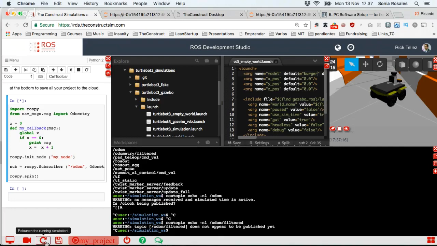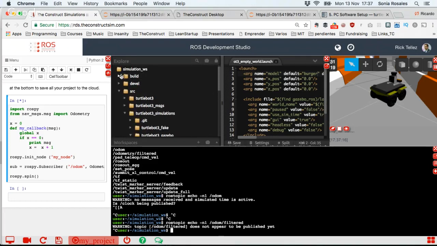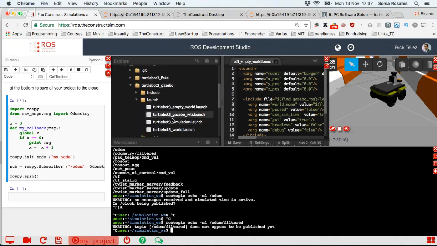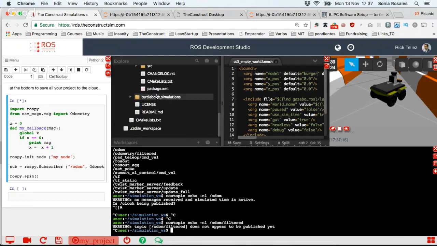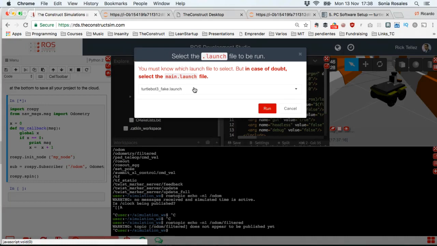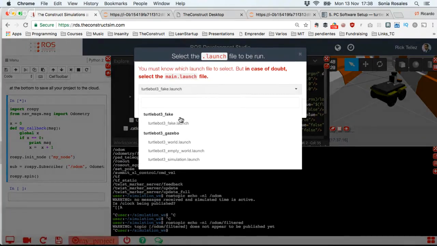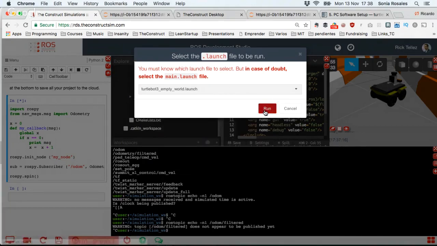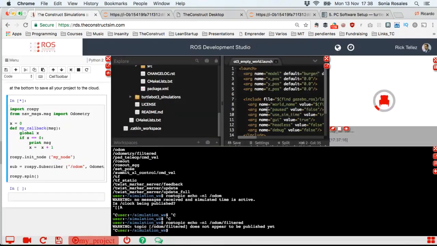It's quite simple. You press this button here, and it will go to the simulations workspace, look for all the launch files that exist in any of the packages stored there, and then tell you which one you want to launch. So if you press here, it's suggesting that one, but it's not the one that I want to launch. It's the Turtlebot. So I'm going to select this one, that is the one that I have modified, and then run.